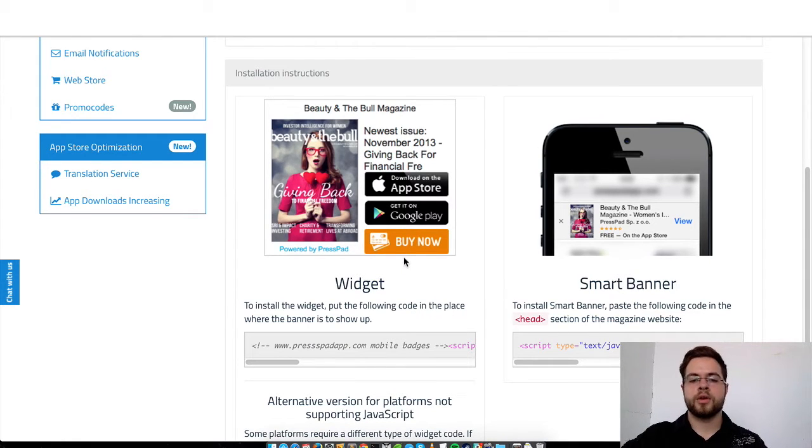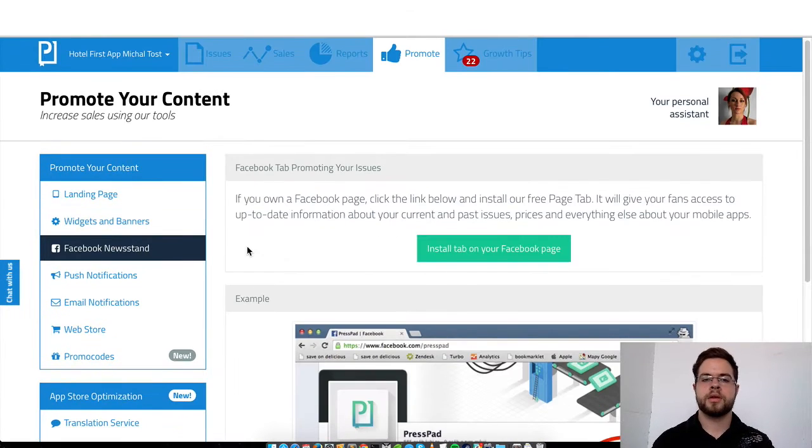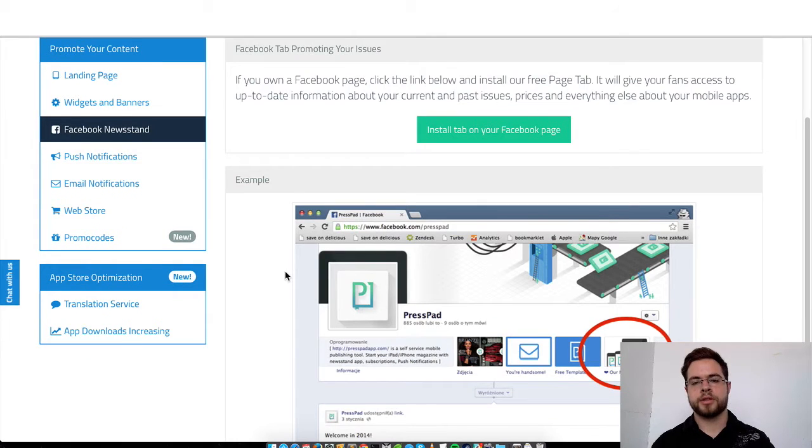It also shows the smart banner, which is something that will appear only if a user goes to your website using his mobile device. The banner will appear leading to the App Store, or just opening the application if the user already has it on his device. So what Facebook Newsstand does is it installs a tab in your magazine Facebook page that will link and advertise your mobile application.